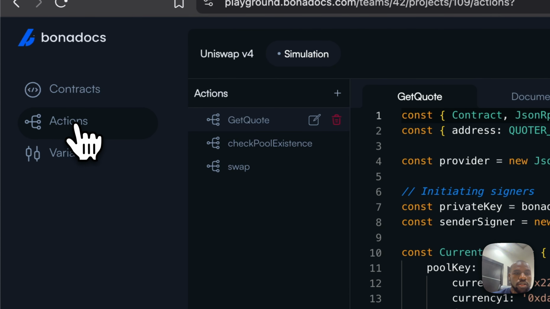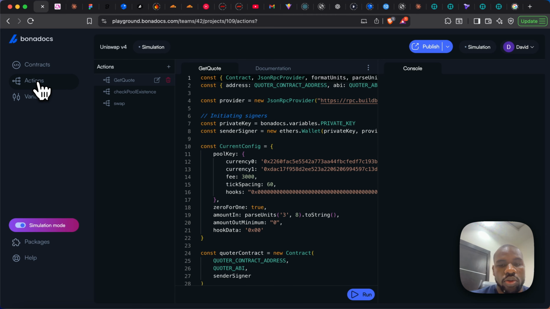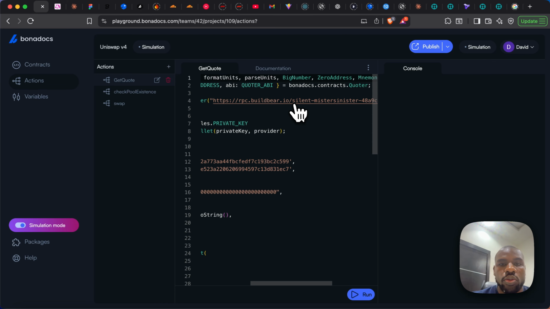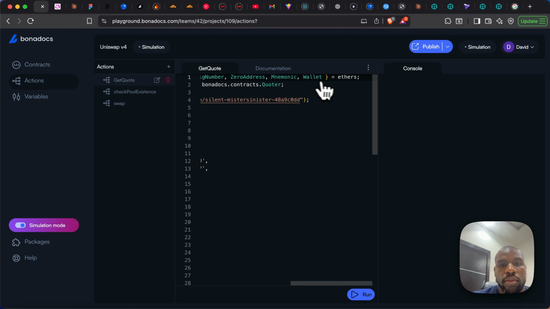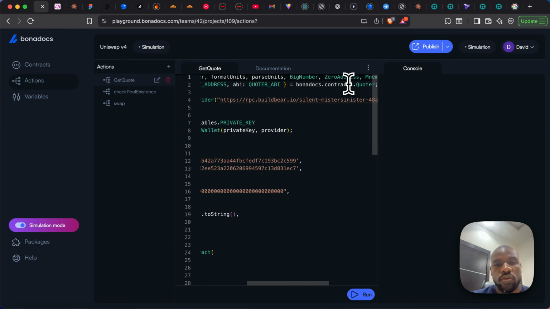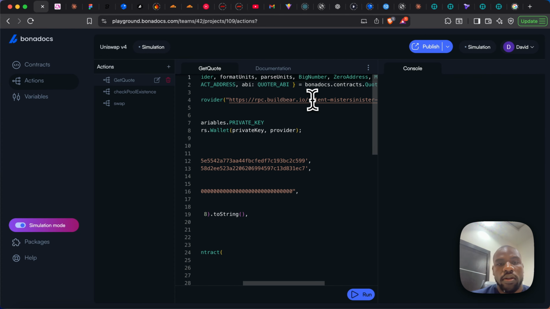So if we go to the actions, the first thing we want to do is get quotes. Meaning in this action, we're trying to get quotes for a particular currency swap, and just know what is the equivalent asset we're going to receive in the case of actually performing this swap. So here, we bring in all of our methods and variables from ethers. This is automatically injected here.